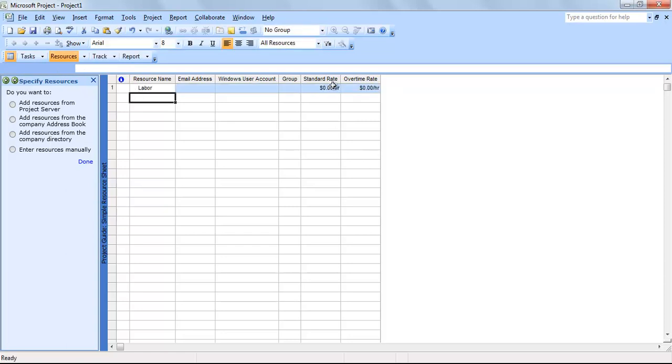As soon as you click enter, you can see its standard rate in dollars per hour and overtime rate in dollars per hour. So the default rates are entered in dollars per hour, and of course you can change that to any type of currency in which the project is going to be executed. And how to change that?